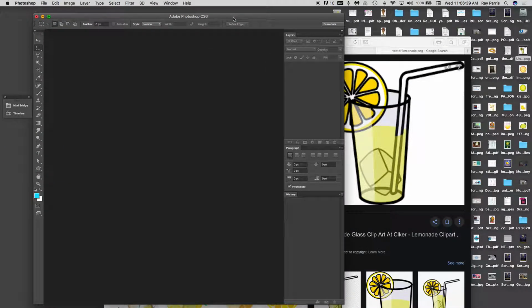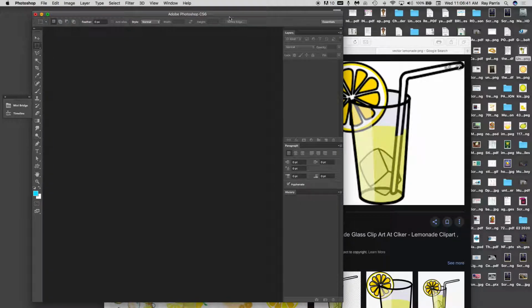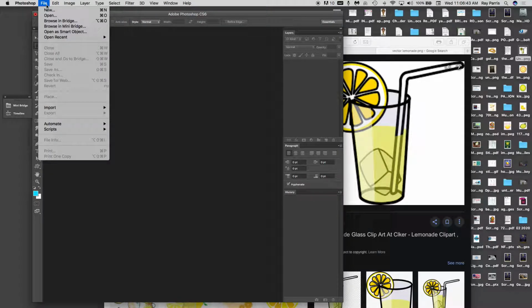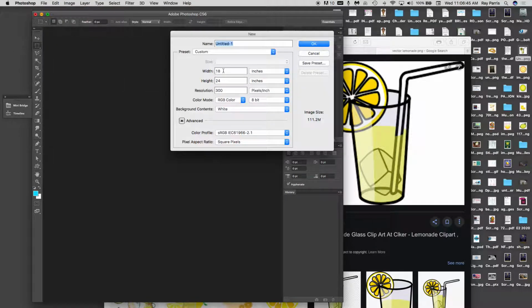So I'm going to go here. First step you want to do is create a new page. File, new. You change your document size. We're going to go 8.5 width and the height we make 11. That's a regular sheet of paper. This is for a print.